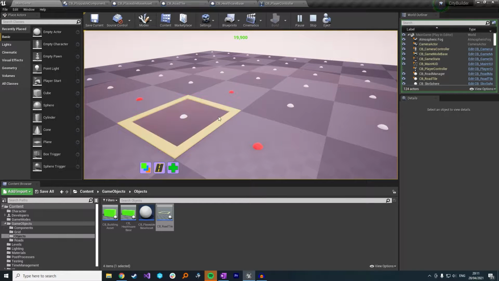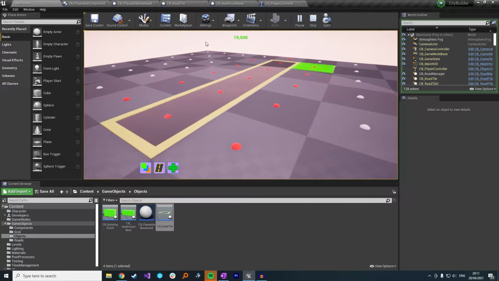Hello and welcome to another episode of this city building tutorial series in Unreal, where today we're going to be adding in some cost management.